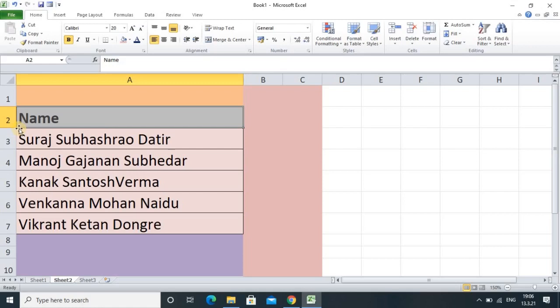So in this tutorial you learned two things: how to use the TRIM function, by which we learned how you can remove unwanted space, and secondly how you can use Paste Special, how you can go for the Values option.